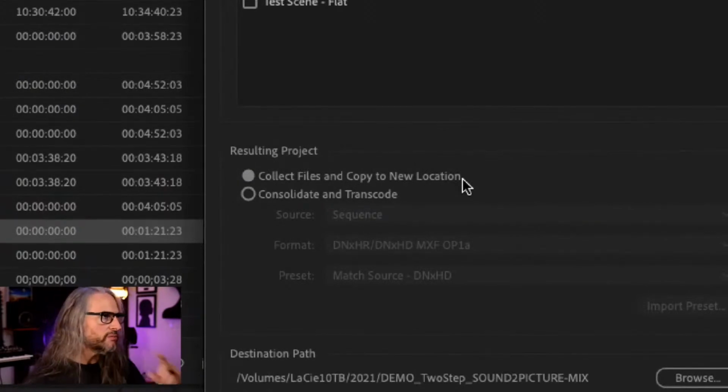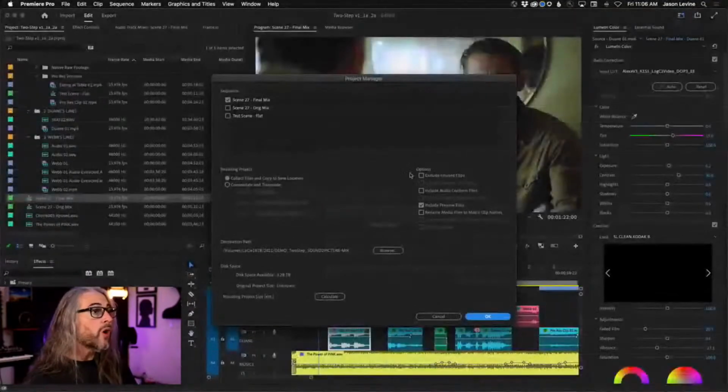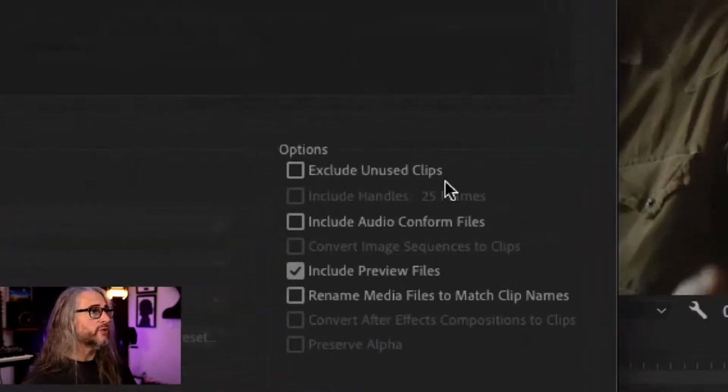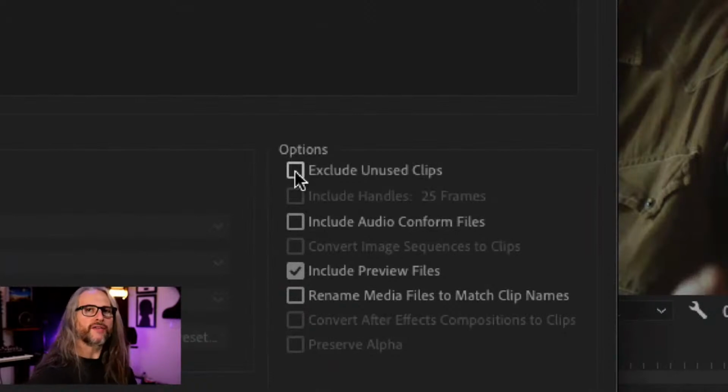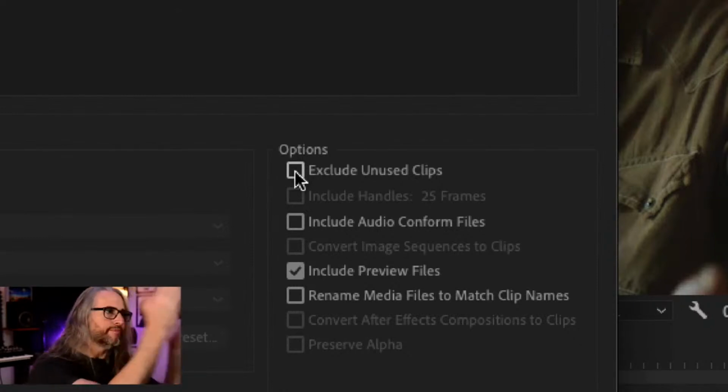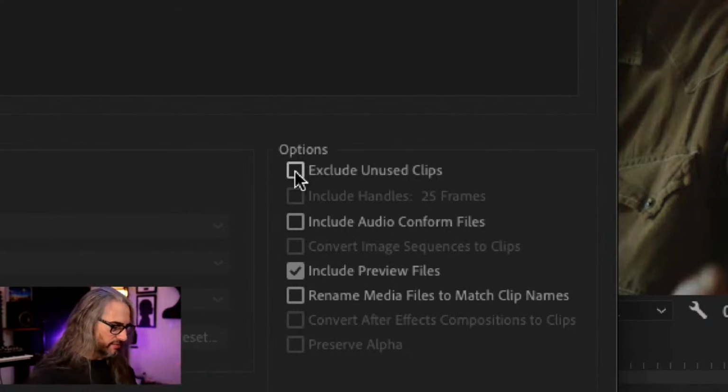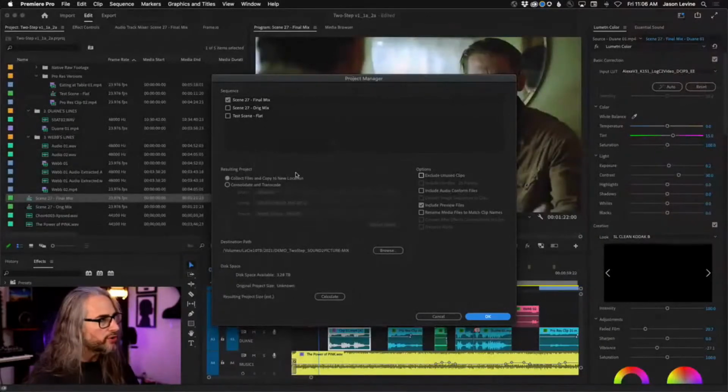That's probably going to be most people. You also, in doing so, can then say to exclude anything that you didn't use. So once again, if you're trying to archive and you're not interested in all the B-roll that you didn't use in the archive of this project, this is a great way to do that. And I've done this many, many times, super useful.